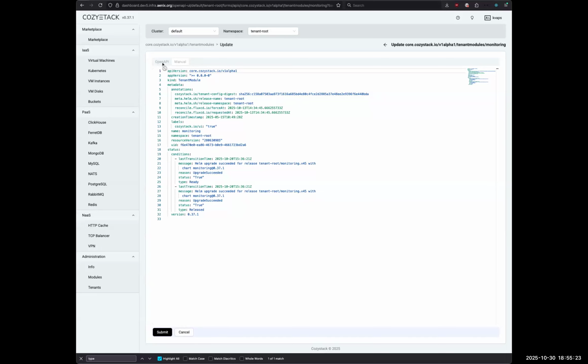Okay. I think I see the problem here. Yeah, because it tries to modify the tenant module. Yeah, yeah. And instead of apps.cozystack.io.